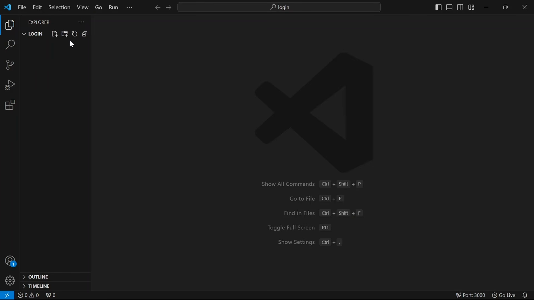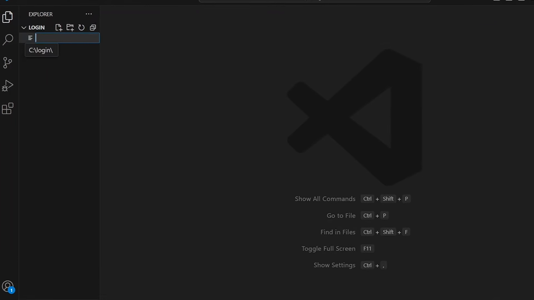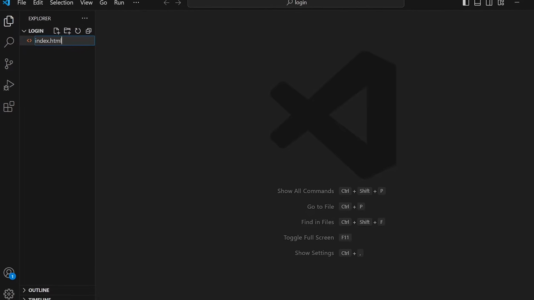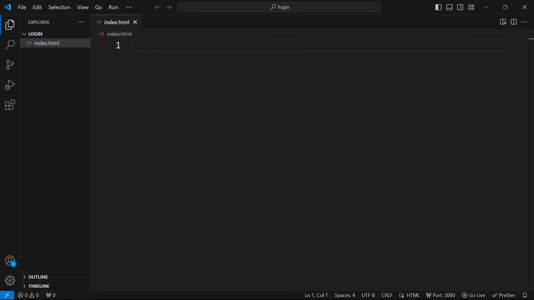I'm using Visual Studio Code as code editor. I also have a live preview extension installed. I will start by creating an HTML file and naming it index.html. I will click on show preview so that we can visually see the output as we progress.